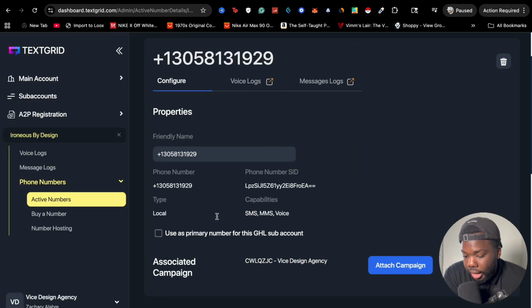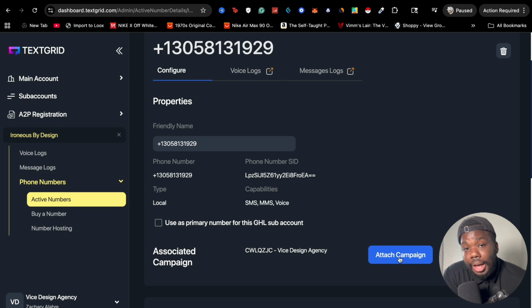campaign. So if I go here, you want to be able to attach the campaign that you had in your actual sub-account A2P registration here, right? So it's very simple to add that as well.